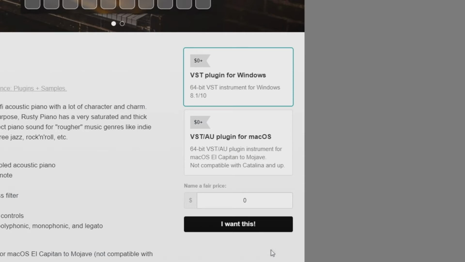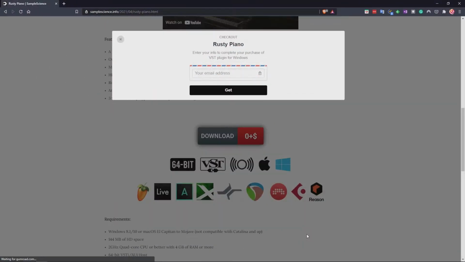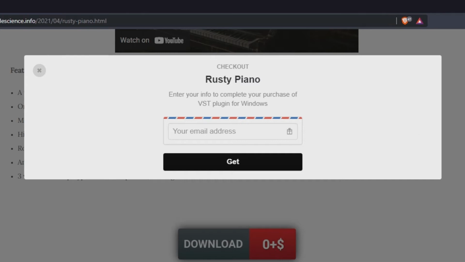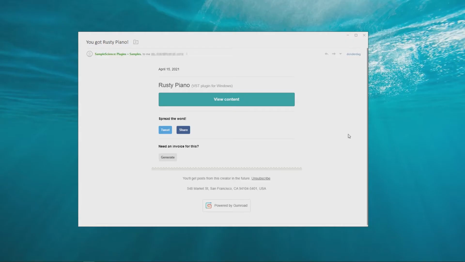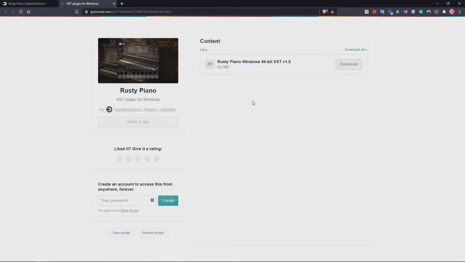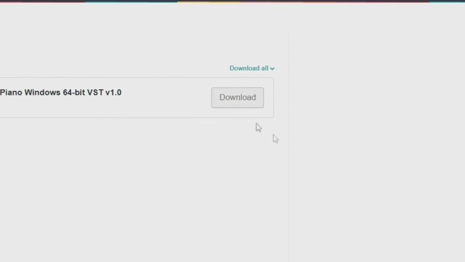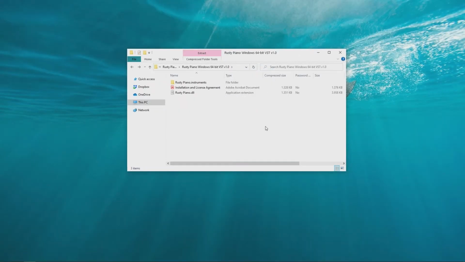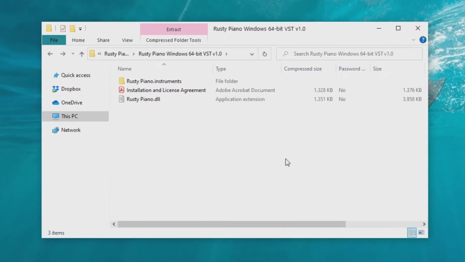Next, just click I want this. All right, and then here you need to fill in your email address. Then you will receive an email. In that email, just click View Content, which will take you to the download page, and from here just click download.